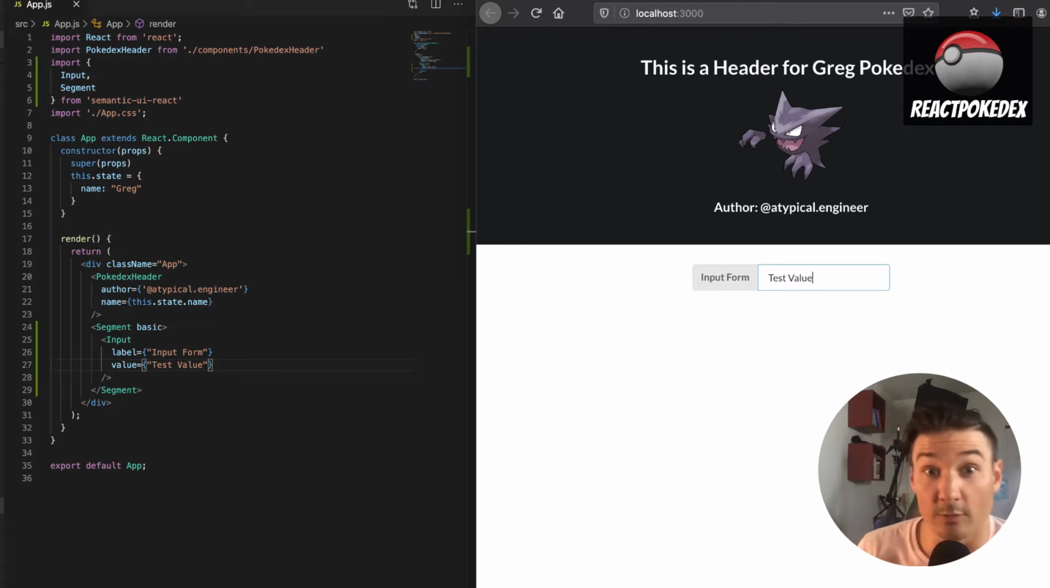But the other thing that we should expect is that if we type something in that input field, nothing actually changes, because now we're overriding the value passed to that component with test value. And every time that something changes, like if you type in there, the value is not going to change. It's still test value.